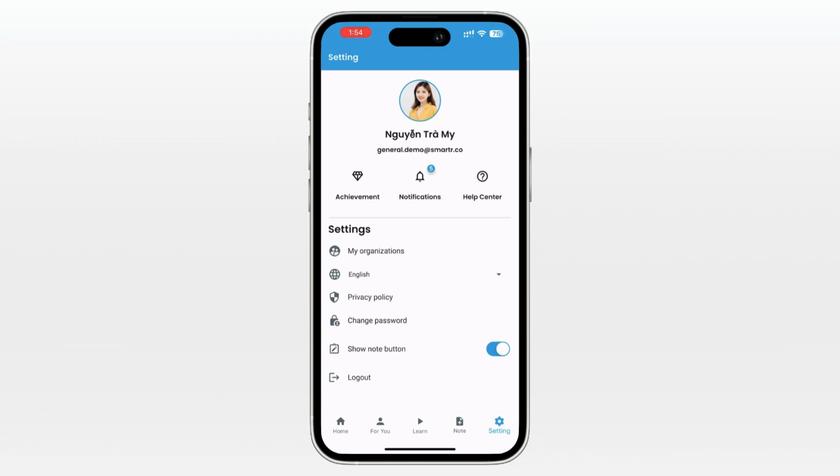Lastly, we have the Settings tab. This section allows you to view your achievements, notifications, access the Help Center, organization, change the language, change the password, and log out.